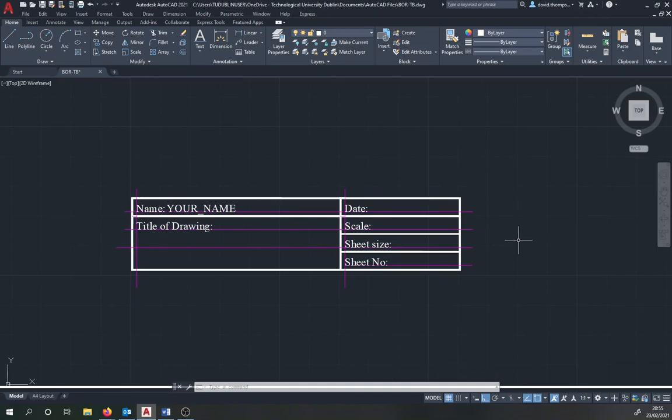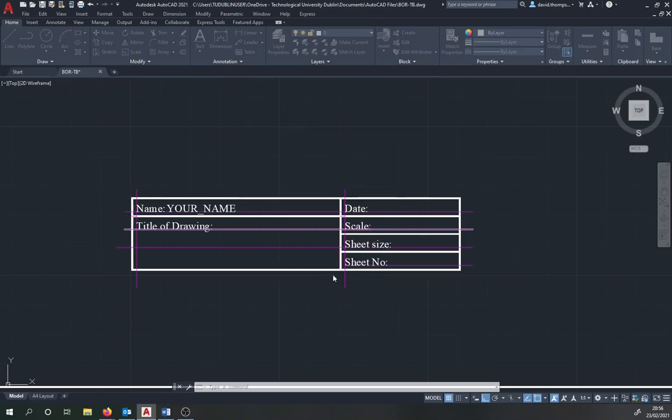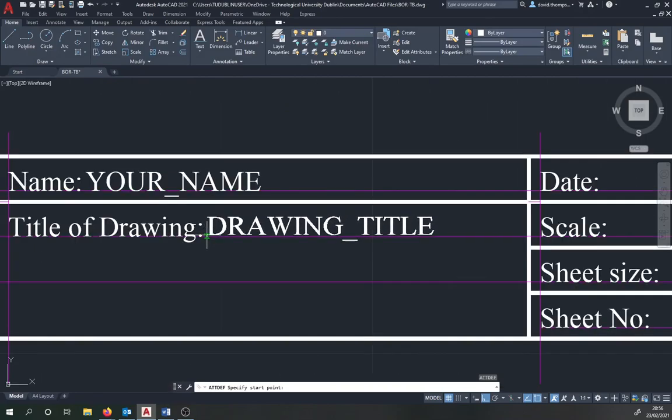Let me just check the other one. So yeah, we're going to do the same thing again. We're going to put in tags for each one of the other ones. So bring up ATT again, ATT on the keyboard, hit enter. The next tag is going to be drawing underscore title. And then the prompt, we're going to have a prompt in this one: enter title of drawing. And the default value we're going to leave blank this time. Click OK. And again, just use your eye to position it about the same as here.